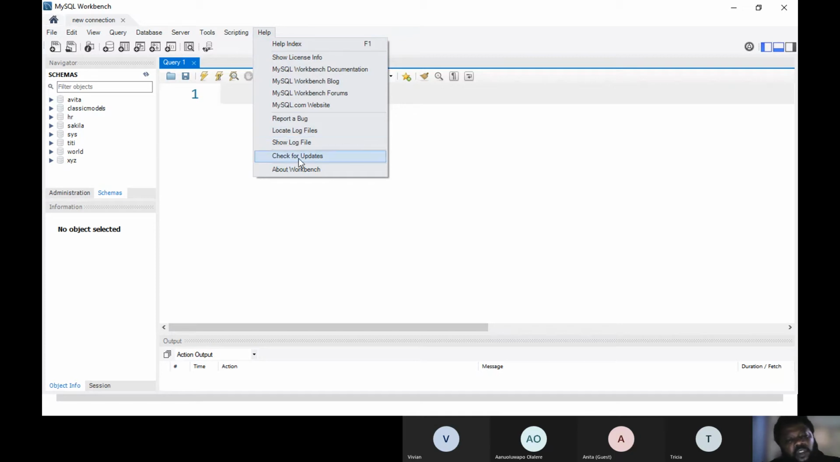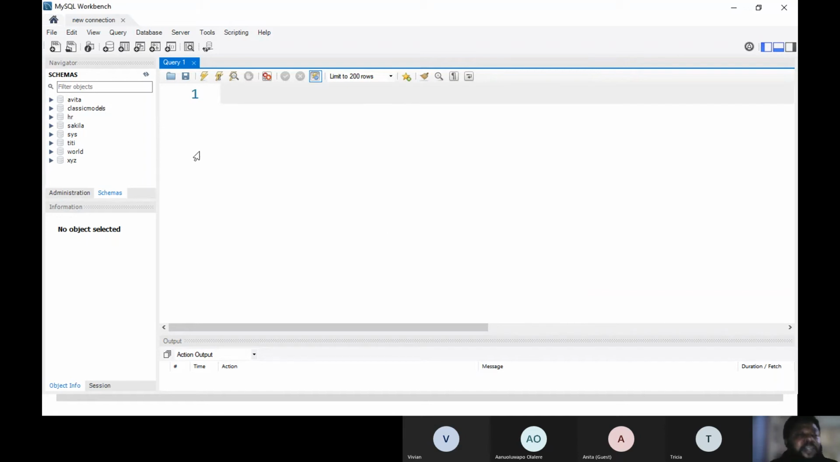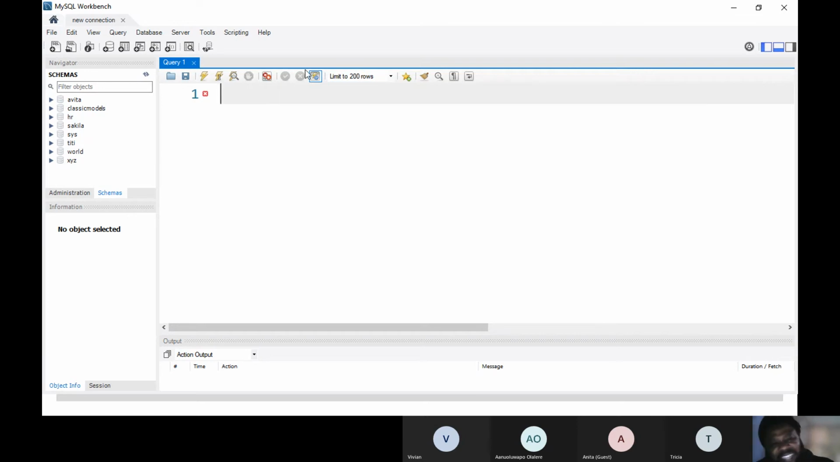And you can also check for updates and see what version of MySQL Workbench you're using. I'm using 8.0.25, right? So that solves that basically. And where you have this cursor blinking, this is your cursor, and this is your workspace. This is where you will type all the codes that we need to type, right? And these are accompanying icons that we use in executing commands and statements and codes, right?